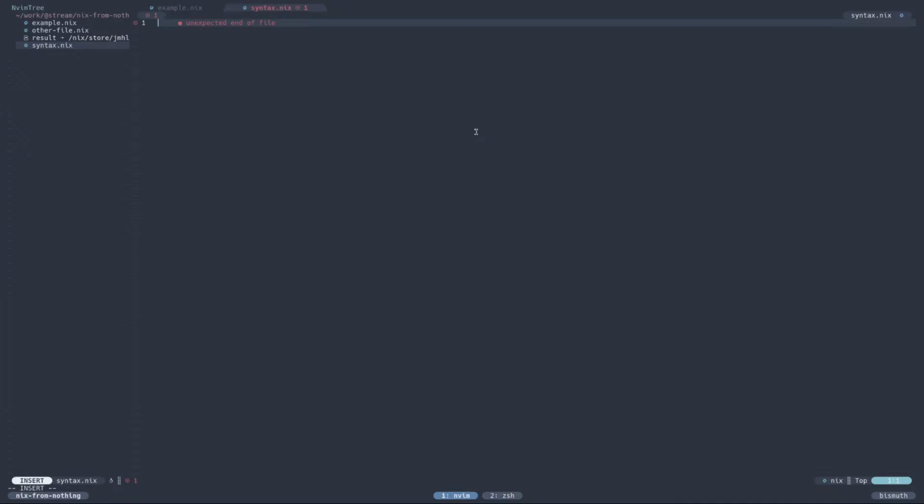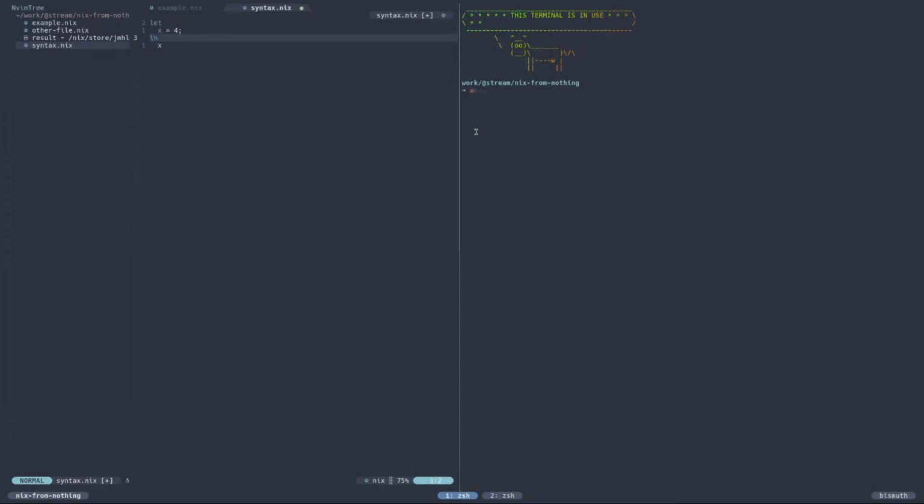So a Nix file has a single expression. That could be like a number or a string. Or we can use let...in to create variable bindings. So I can say x equals 4. And then the resulting expression will be whatever follows in. So x in this case. And that'll resolve to 4. If I want to evaluate this, I can say nix eval, tell it to evaluate a file, syntax.nix. Oh, forgot to save. There we go. And we get the result from this expression. So that's 4.